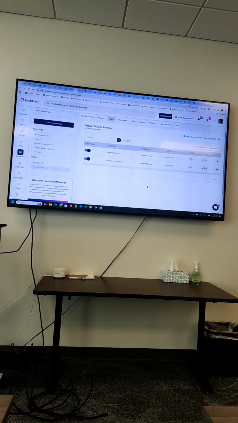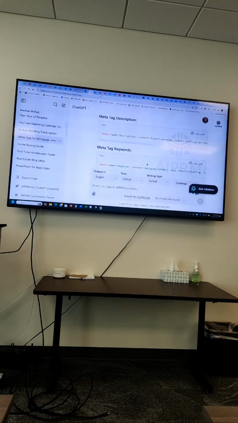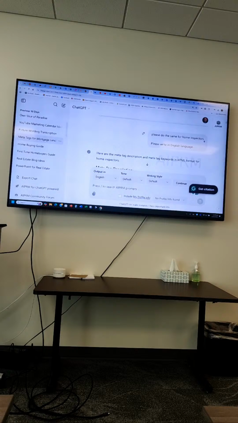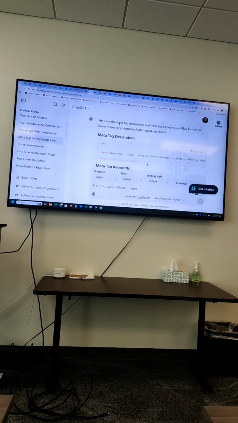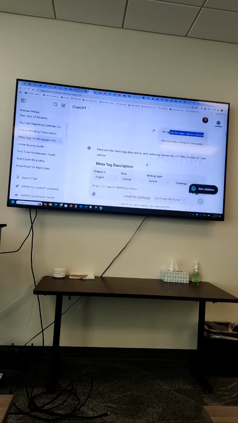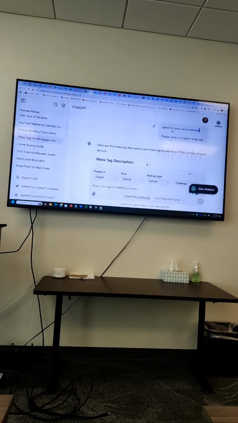And to get the description and the keywords, it's really easy now that you've already started. All you have to do is go here to ChatGPT and go like it says right here. Please do the same for home inspectors, and it will do the same thing for your home inspectors. Please do the same, this was a lady working with Arabic speakers. Please do the same for the home inspectors in English instead of Arabic. Please do the same for lawn service description. Please do the same for pool.